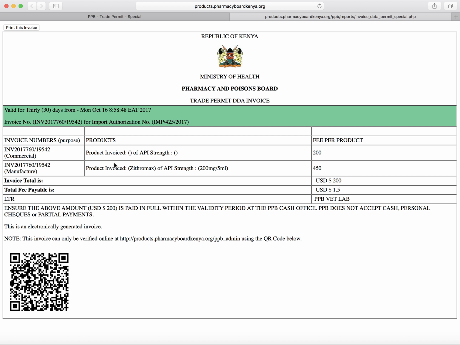Sorry, I can see there's a small hitch here where it is not showing the product, but that one will be fixed. So it has invoiced me the commercial invoice, and for that I've been given 1.5, and the manufacturer invoice has not been invoiced. So now I can print this one and proceed.